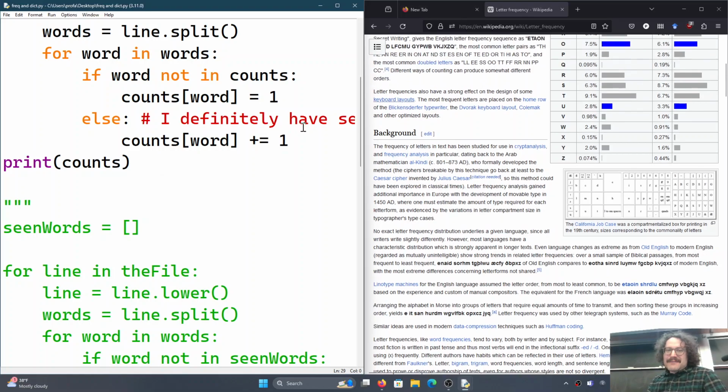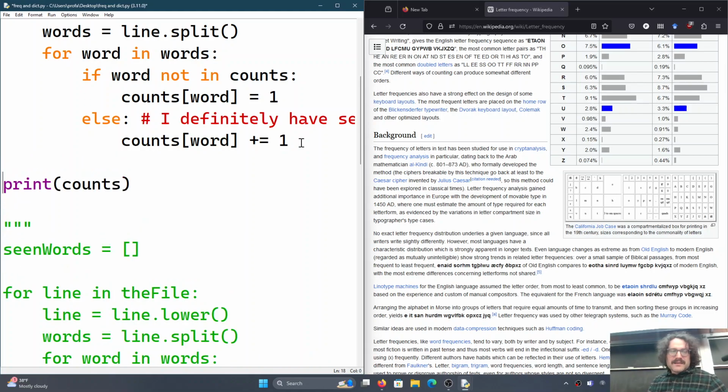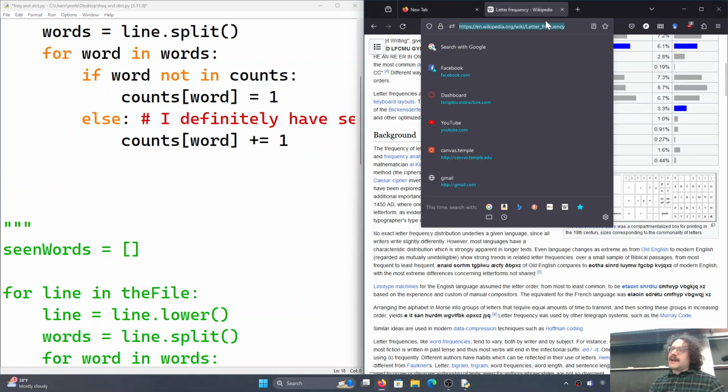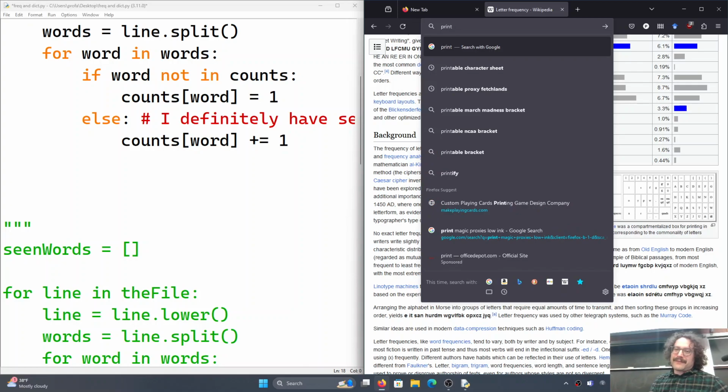So how do we print out only the top 10, the top 10 things I've seen the most of? That's a different question, unfortunately. So the way we do that is I always forget, and I know it involves sorting. So I always have to look it up, so don't feel bad if you have to look it up.